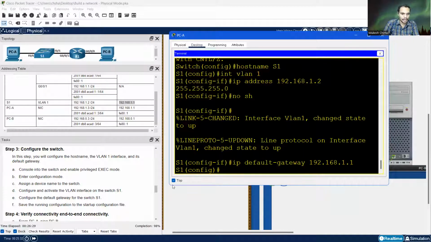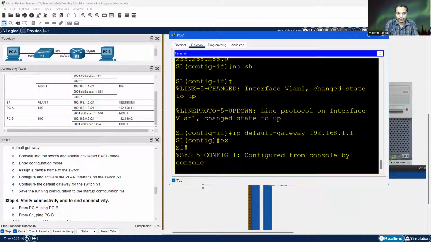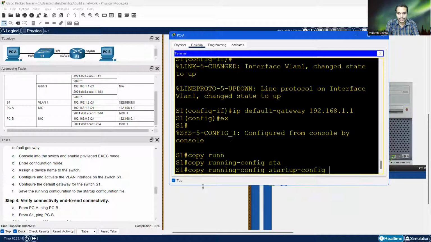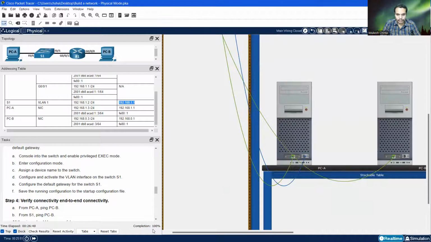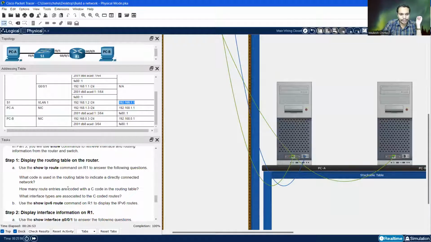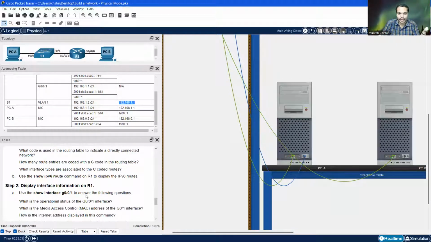That is also done, and it is saying to save the running configuration to the startup configuration. For that, I will come out and type copy running-config startup-config. Enter. There you go. I think we are all done here. And let me close this off. So completion is 100%. It is saying that there are multiple show commands which we can use to display the routing tables on the router and also the interface information on R1, which we have done earlier itself. So I'm not going to go into that.